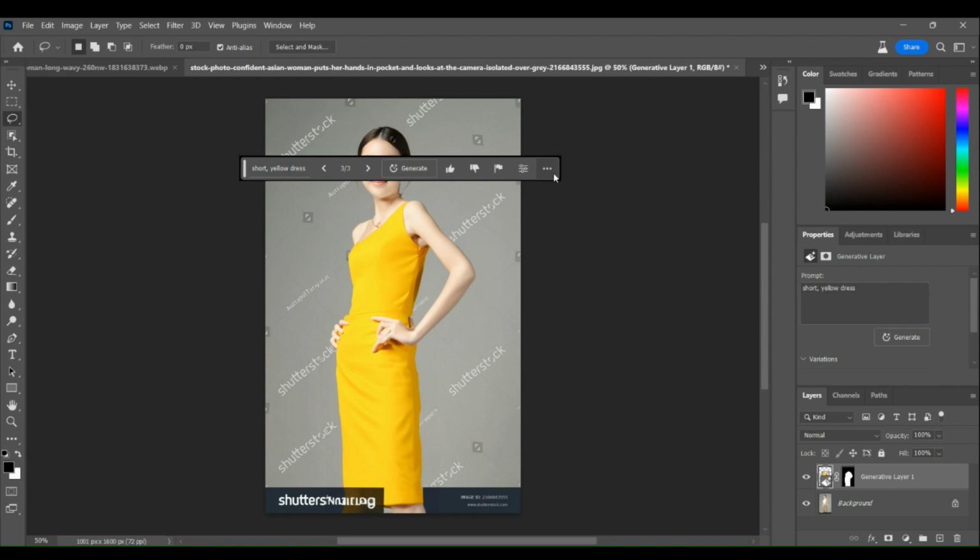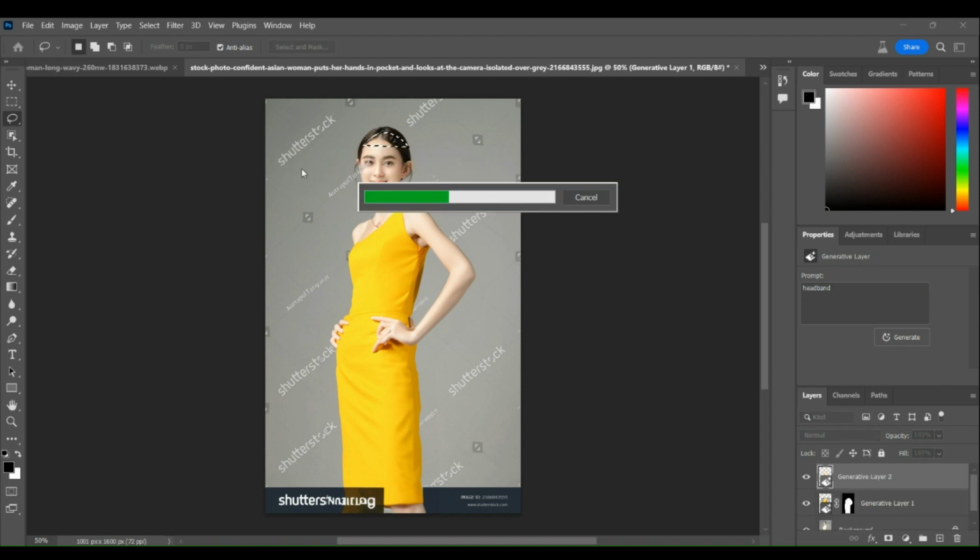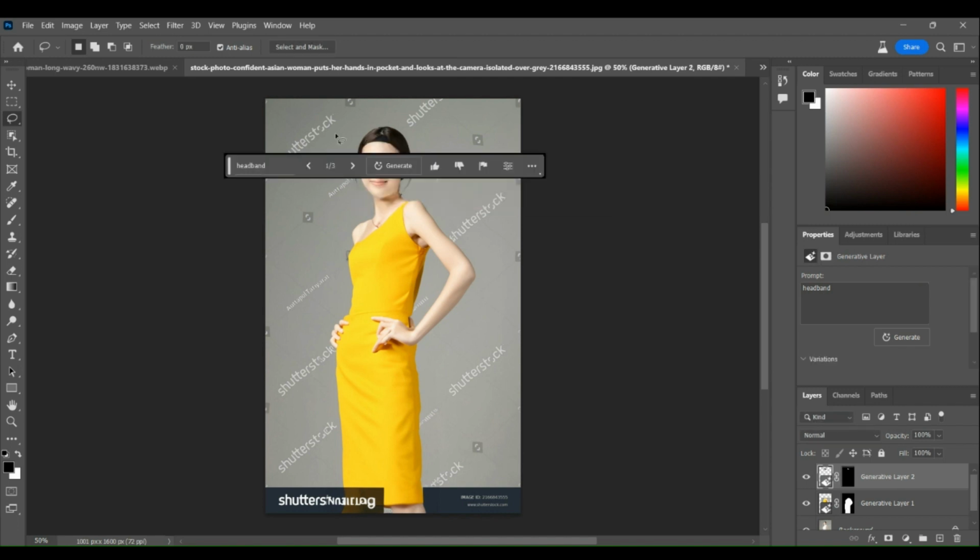So another thing that you could also do while you're here in your model section is you could add different accessories. So say for example, we would like to add some headband in her head. So I'm just going to simply use the lasso freeform tool, and again I'm going to put it here on her head. Now I'm just gonna type in headband right here, and then basically it will give me different kinds of options in this section. So we actually have more options to choose from with the headband as compared to the dress.